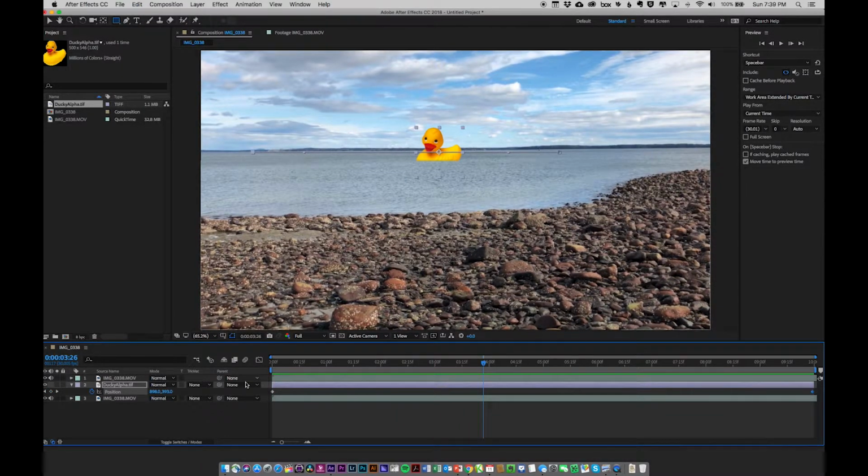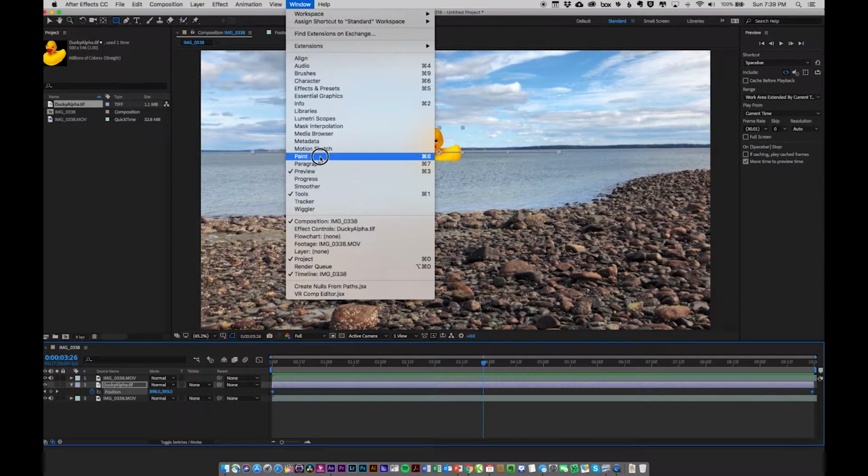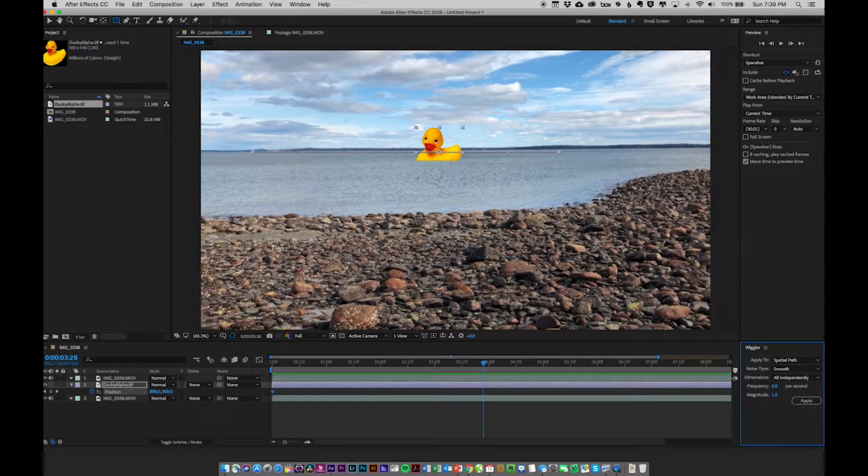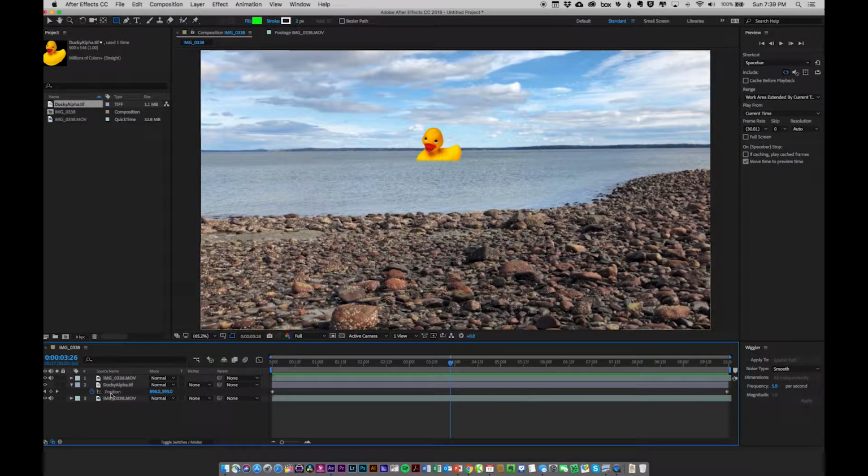To do that, we will once again open a window in After Effects. This time we will open the Wiggler window. And I will select both the position keyframes. It's important to have all the position keyframes selected. When they are selected, they are blue. When they're not selected, they are gray. So you can select all the position keyframes by clicking the position parameter over here on the left side of the timeline.